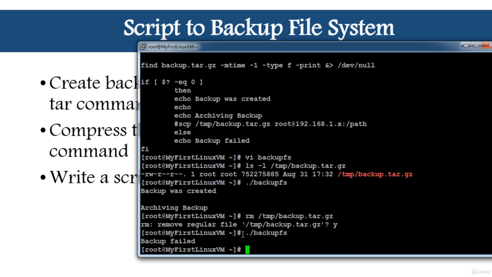Bingo. Anyway, so that's how you need to create a backup. If you are in a corporate environment, you could back up the entire file system or a specific file system that you want to. And whatever you want to do with it, if you want to send an email notification or send it to a different host, you could do that.